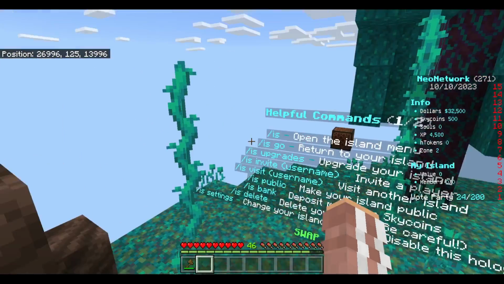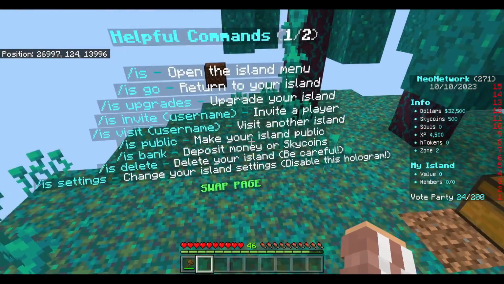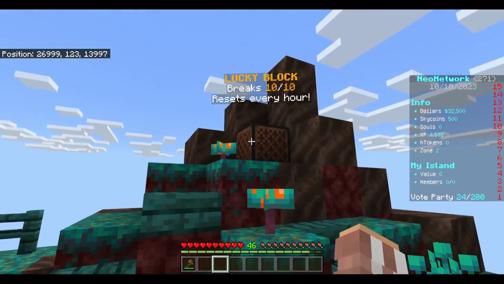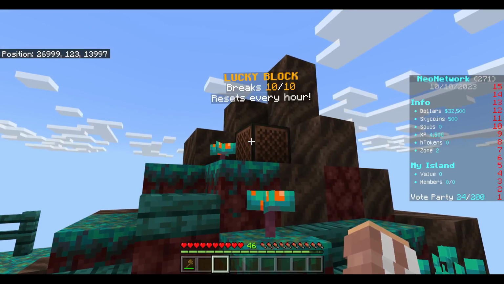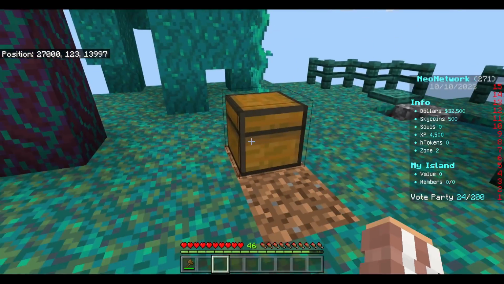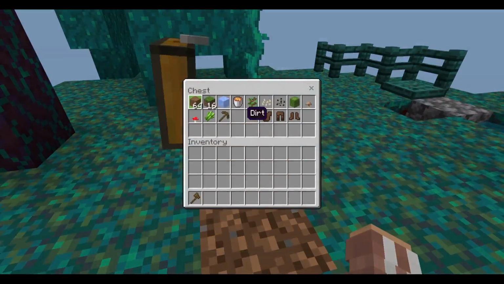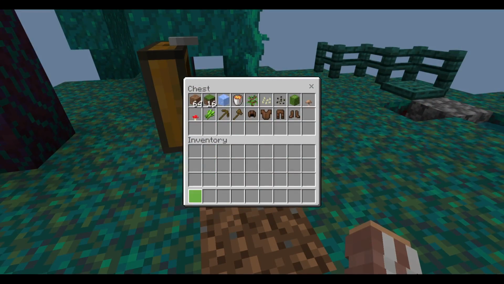So it says 10 of 10 because of the previous island. But every time that we do that, it will actually increase the amount of rewards that we can get and the quality of those rewards that we can get. So super, super useful. But for now, I'm going to put this all up.